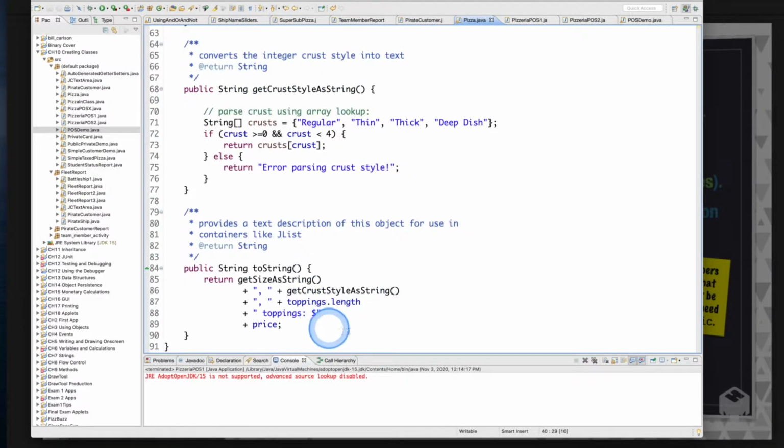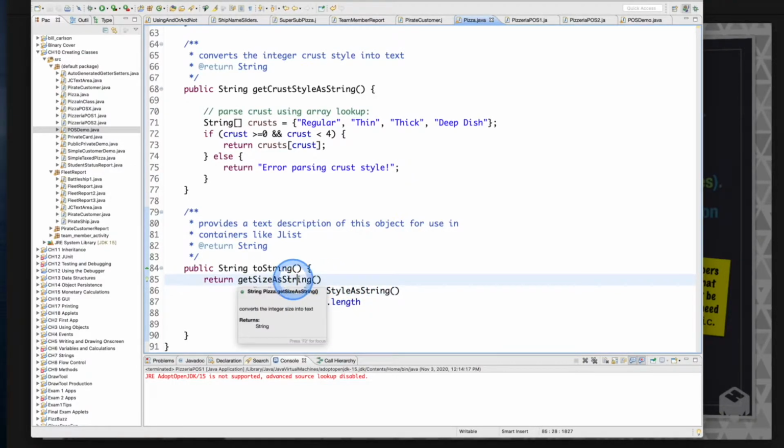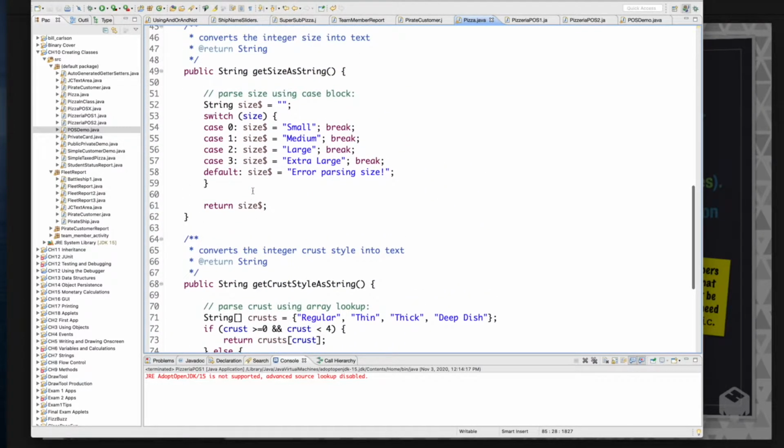Okay, let's look at the toString here. I'm on line 84 of the pizza class. It's a string method, it returns a string, it's called toString, which is the default expectation, and it just builds up this text to return. So it gets the size and gets the crust style as string. It calls getSizeAsString, and then it calls getCrustStyleAsString. Let's jump up to getSizeAsString and see how that works.